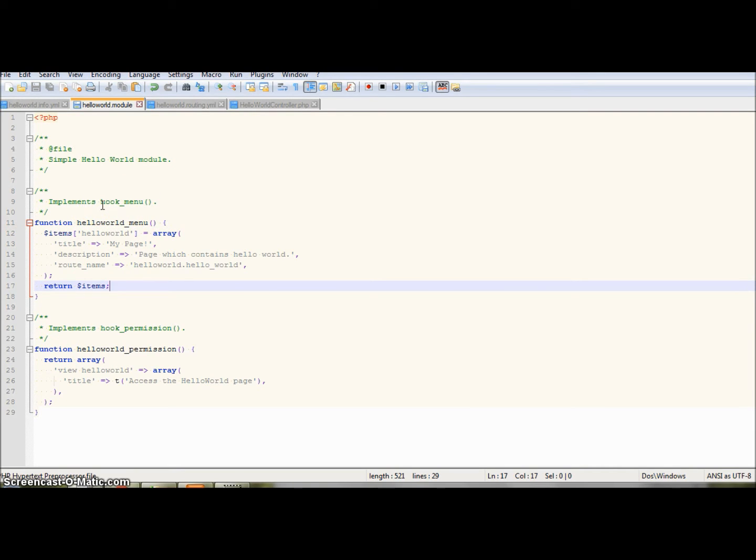Actually, hooks are special functions which allow us to modify something using our external modules, and here we are implementing hook menu, which allows us to add a page to the page registry of Drupal. So here I am adding a page called hello world, having the title my page and a description for that page. And we don't have a page callback here as we used to have in Drupal 7. It contains a route name, the value of the route's machine name, which maps it in turn to the callback function. And then we are implementing hook permission, very basic.